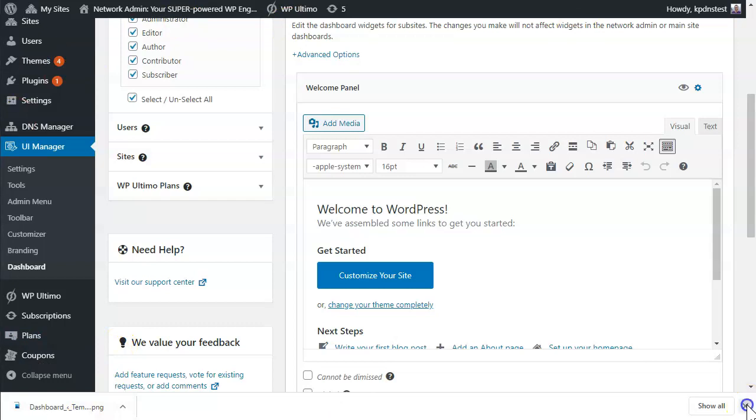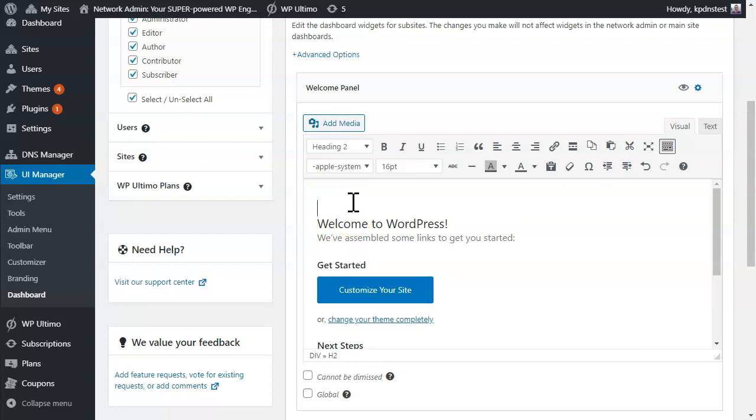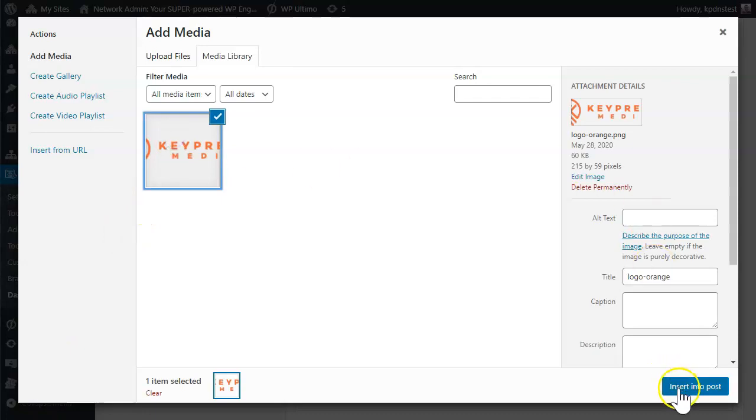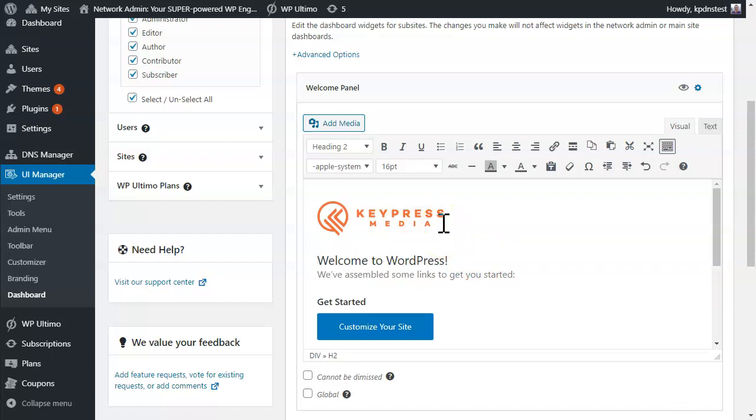So one thing we could do is maybe add our logo. So for example, if I wanted to add our logo to the top of the message here, I can do that by clicking Add Media, uploading my logo file. There we go. Insert. All right, so I went ahead and added my logo. I'll put a space underneath. And then we can also customize it.